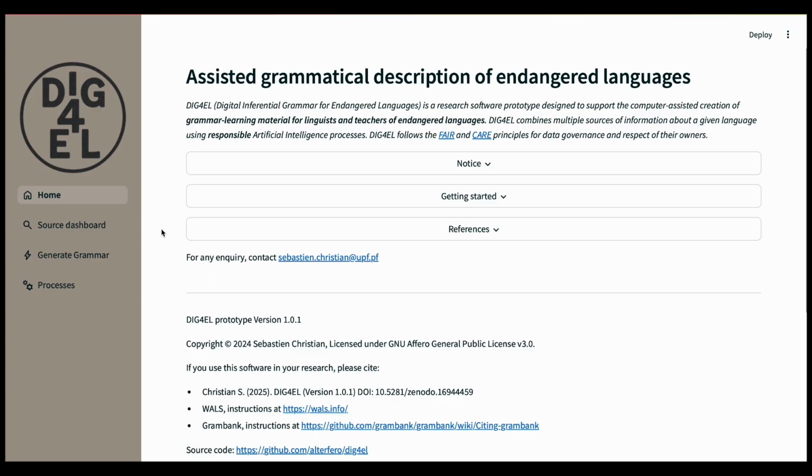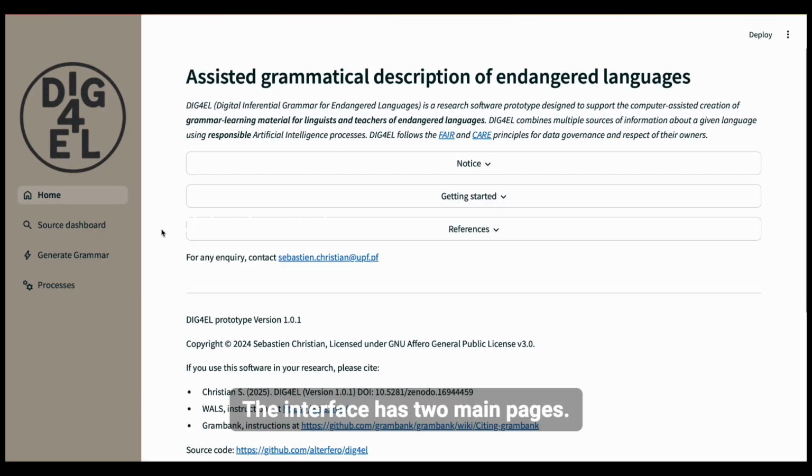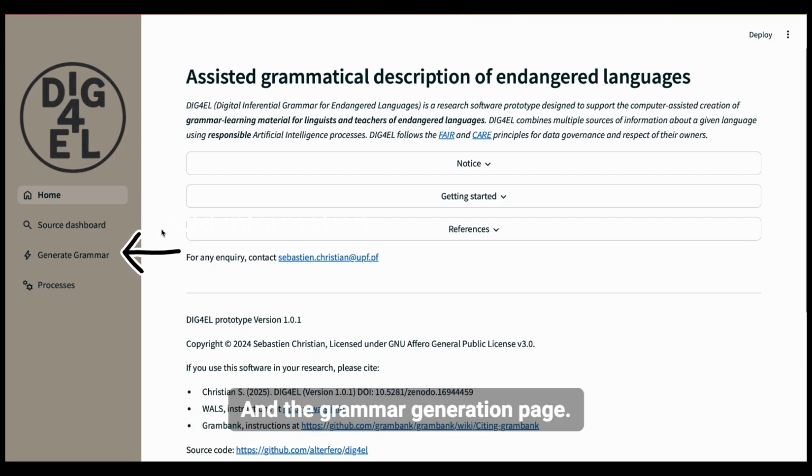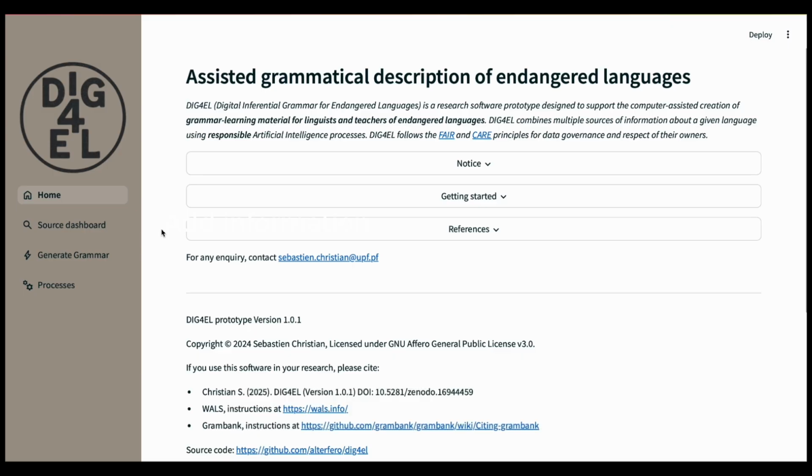Okay, so now let's dive into action. The interface has two main pages: the dashboard, where you add information about the language, and the grammar generation page, where you generate grammars. Let's go to the dashboard. All right, clicking there.